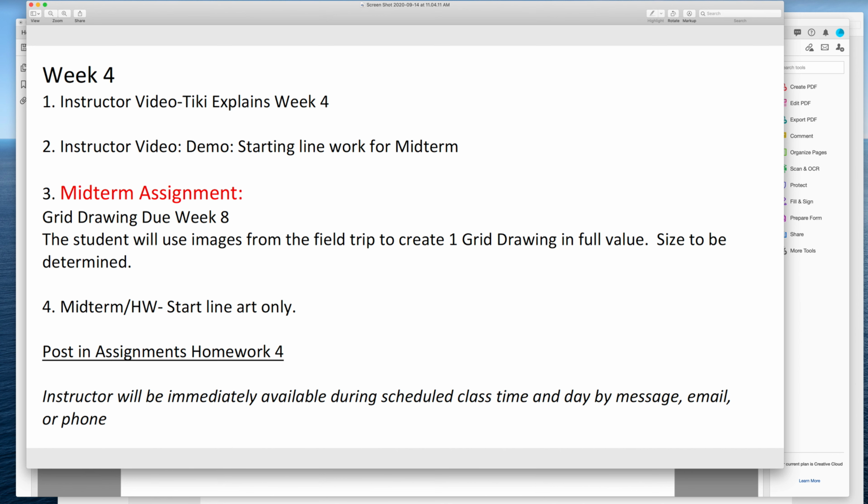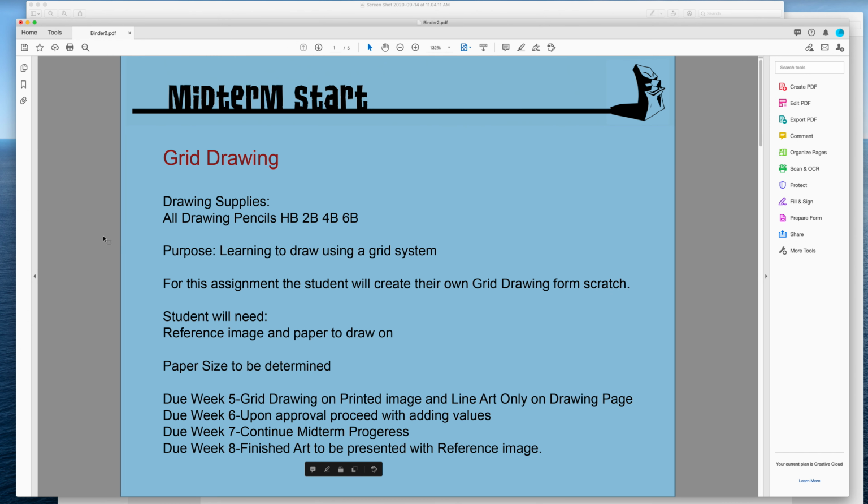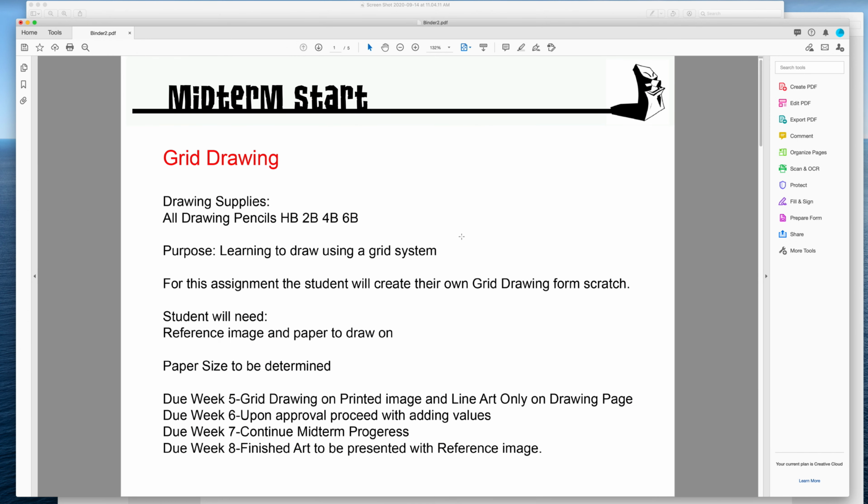And without further ado, this will be your midterm. Okay, so this is your midterm start. We're going to be doing a grid drawing, and that's how we'll refer to the midterm. You'll need some supplies. You'll need your drawing pencils. You'll definitely need an HB, a 2B, 4B, and 6B because we're going to need the full range of values.